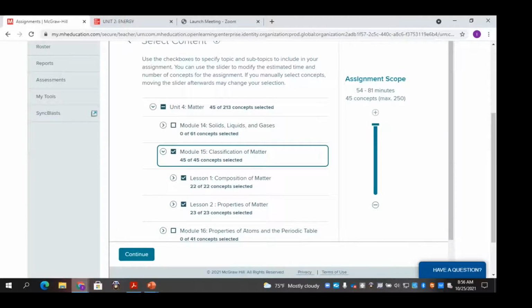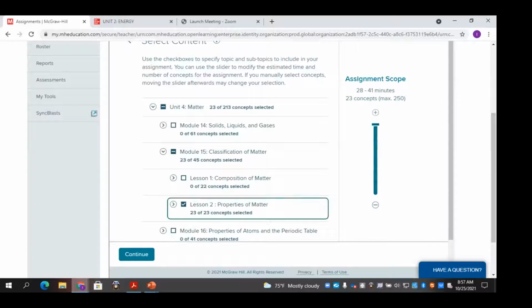Drill down even a little further. So now I'm at the lesson level. Do I want composition of matter or lesson 2, properties of matter? I want properties of matter. Okay, so I have lesson 2. Notice how it continues to narrow down the scope and time it's going to take students. You know what, for me, I think 28 to 41 minutes is still too long. Now I could narrow down the scope here again. I could always do that. Or I could drill down even further within this lesson.